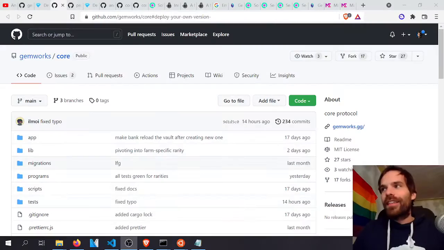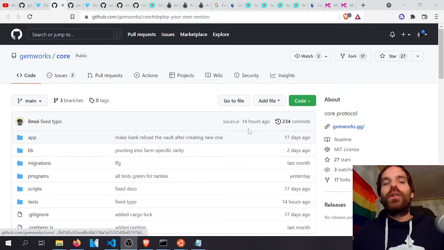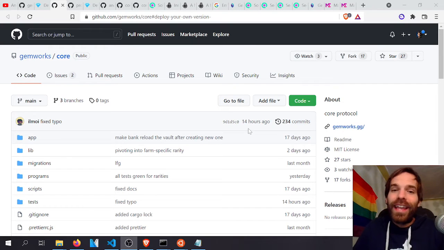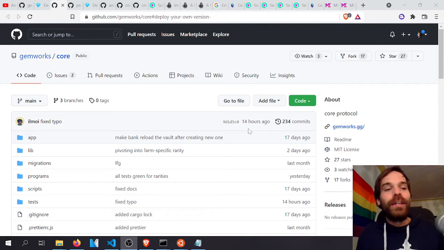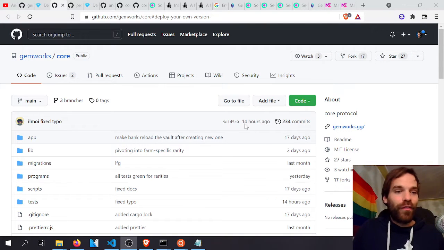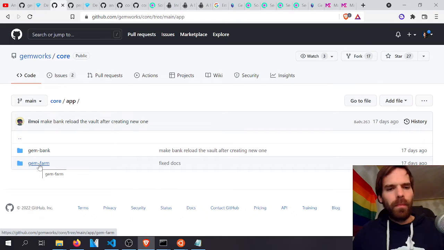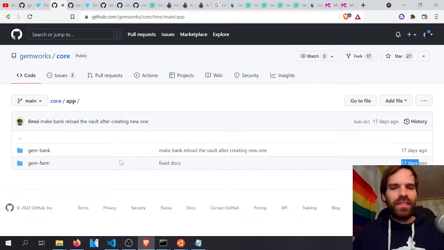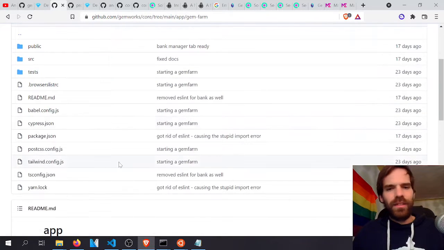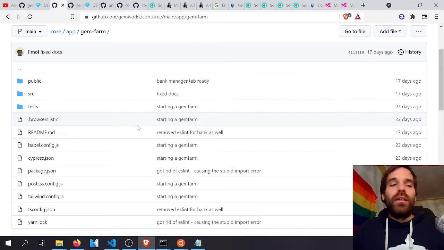Maybe it starts working tomorrow. Who knows? The last commit here was 14 hours ago, so once again, ladies and gentlemen, this stuff is in active development. Maybe they will get it fixed. GemFarm. It's been 17 days since they updated something, so it's not super new. But yeah, I'll have to look into that more.